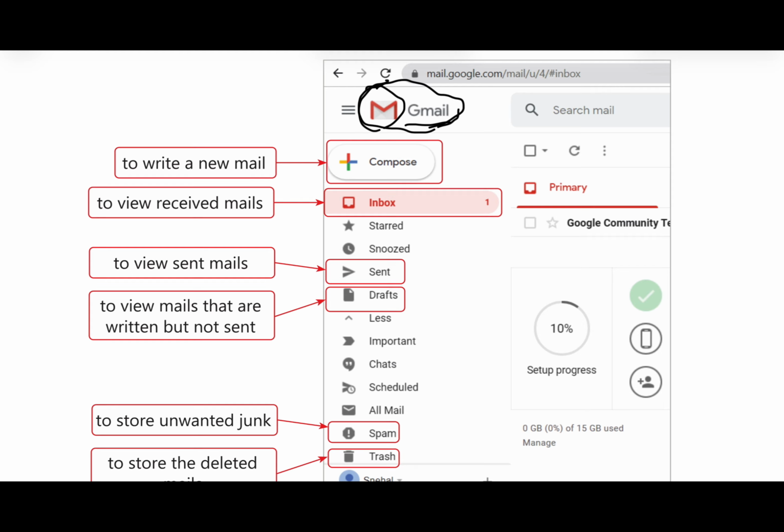The first thing here is the compose button. It is used to write a new mail. Compose means to create or to write. Whenever I need to write a new mail or send a mail, first I will click on this compose button.